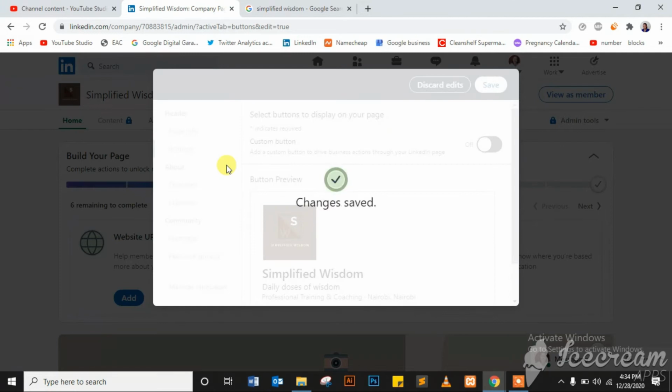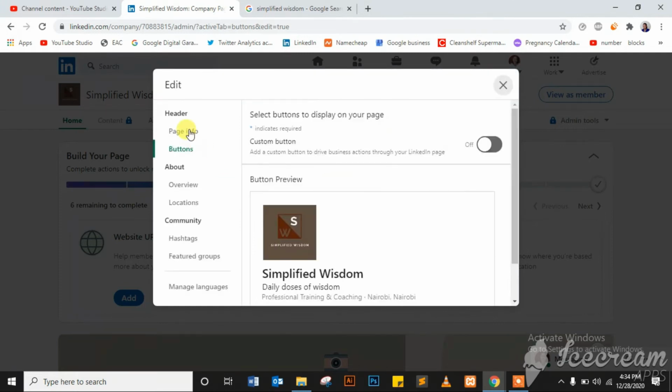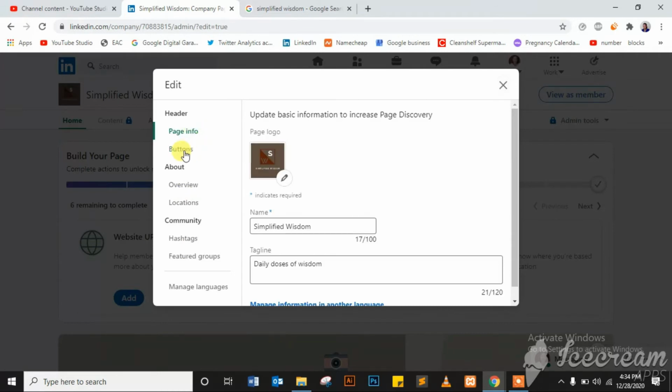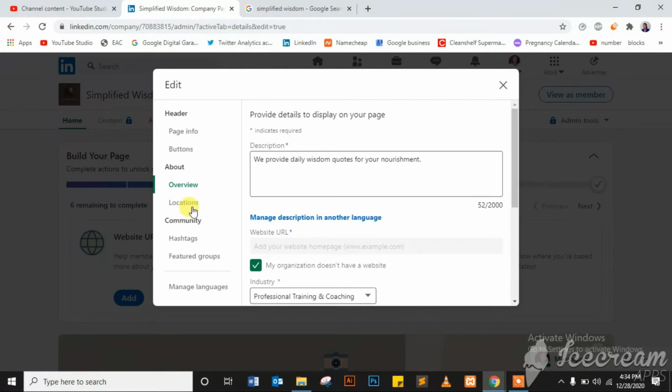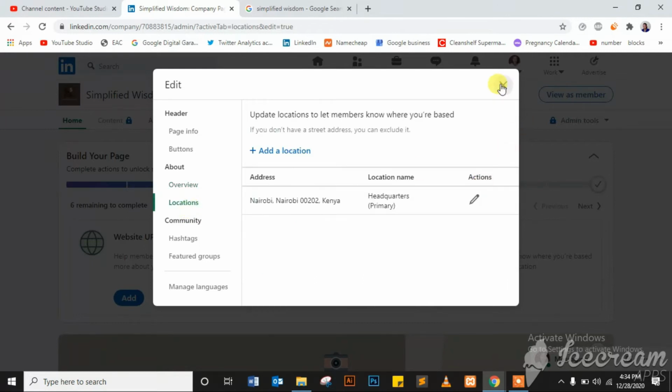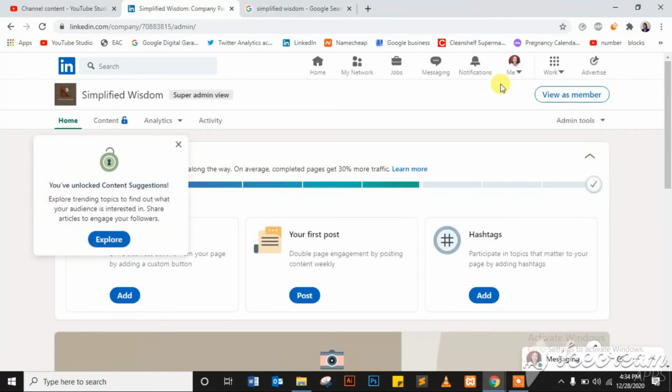And I'll save this. So my page info is complete. I've put in the page info, I've selected the button, I've done the overview and location. So I'll go ahead and close this and show you the complete page.